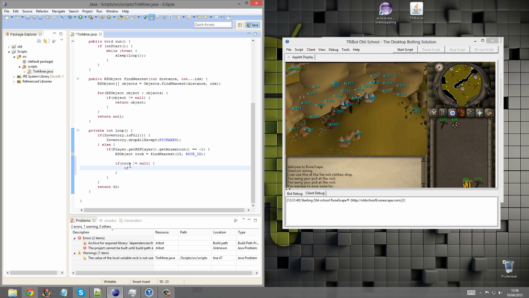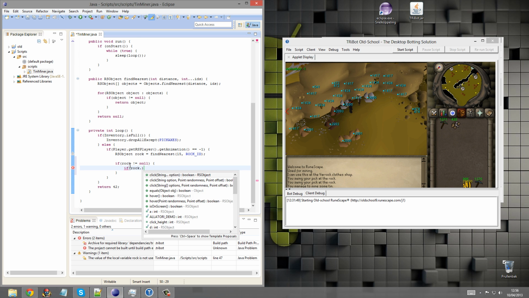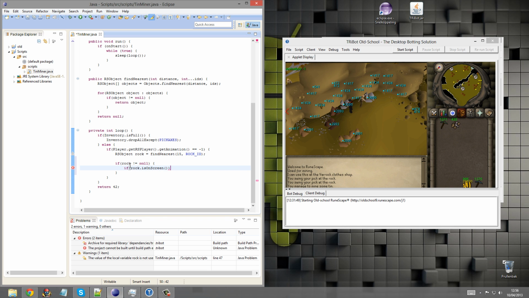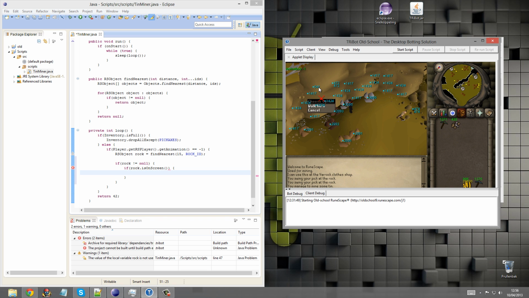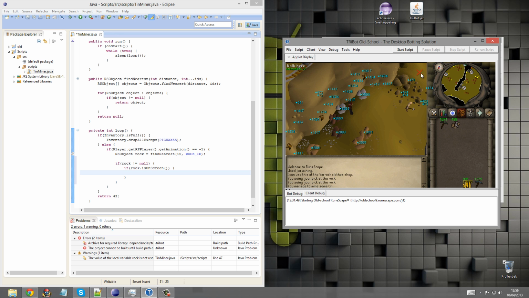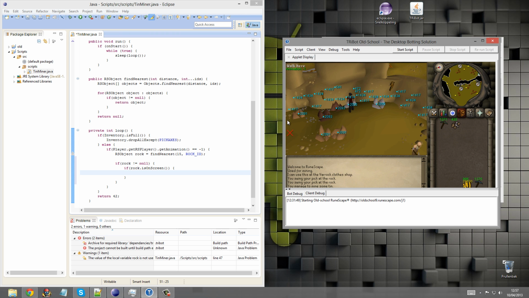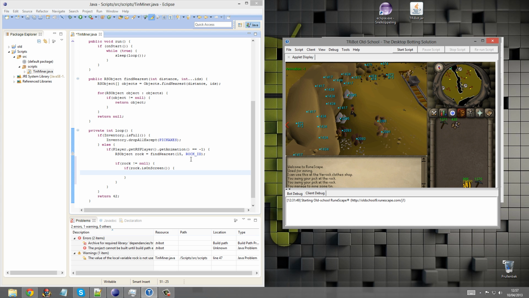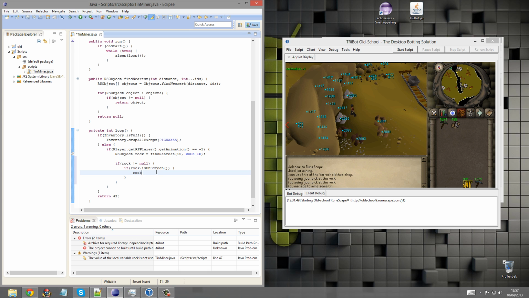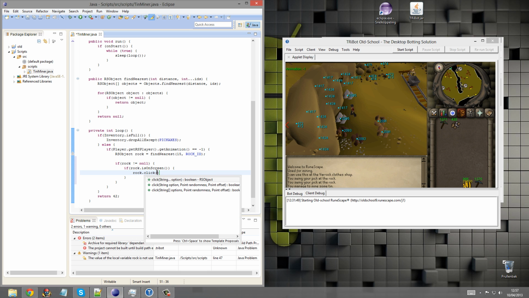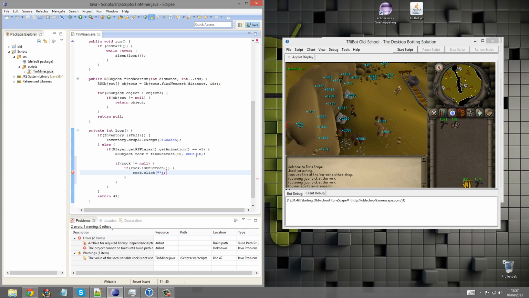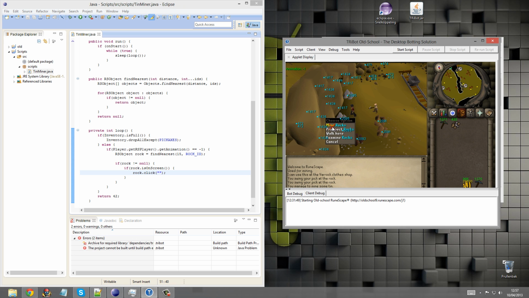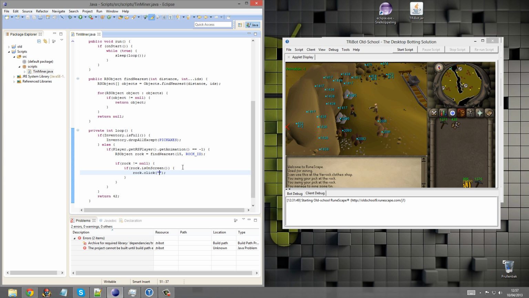Now we can go ahead and check other things. For example, is the rock actually on the screen? So is it between this and there and there and there? If it actually is visible for us, for the actual player, the bot for that example, go to rock.click, and now we need to click the actual option, which is mine.